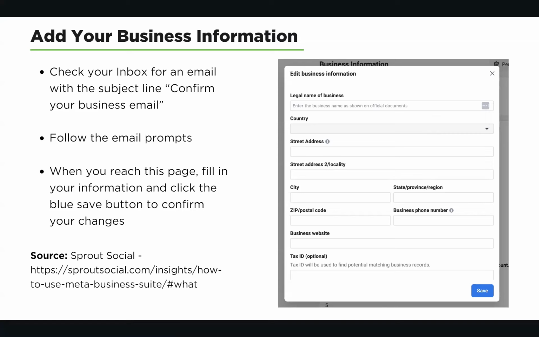So if you're not comfortable putting that in now, or say you're not to the stage where maybe you have one of those yet, you can wait until a later date to fill that in. But definitely, I would not recommend putting in your personal individual social security number, if that makes sense.